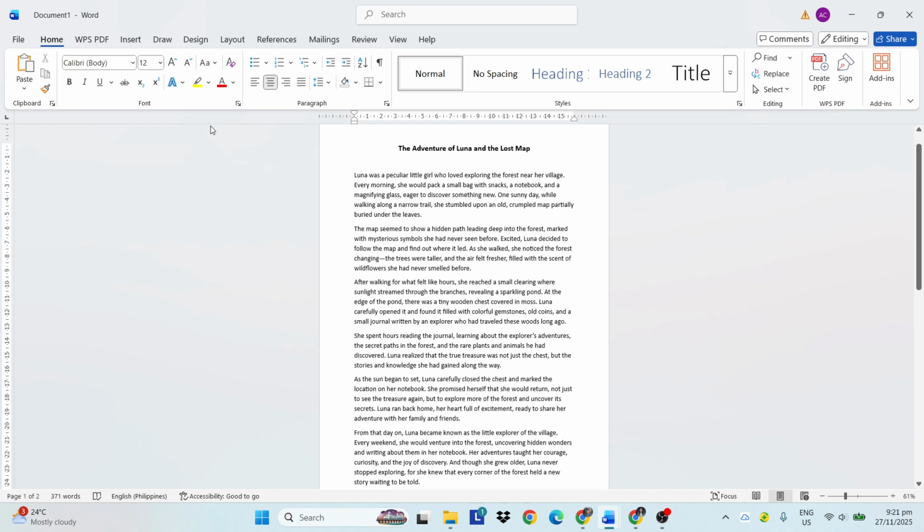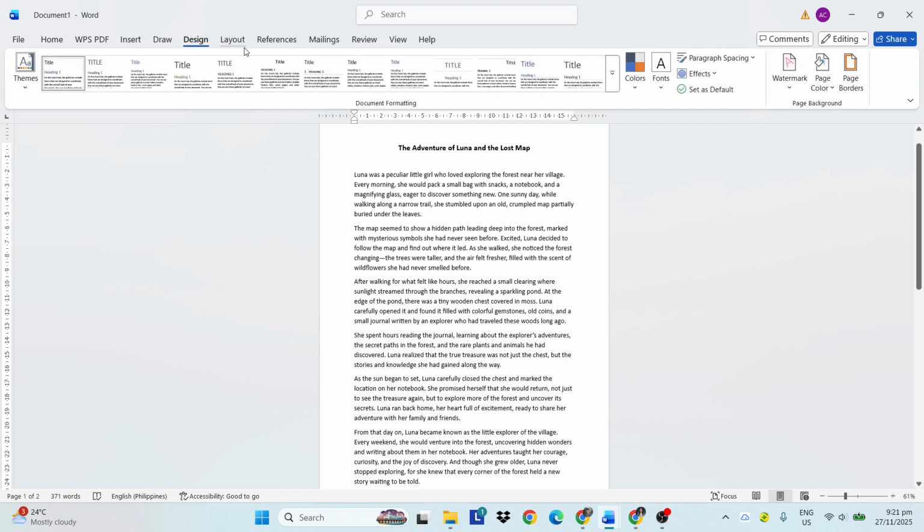With your file ready, head to the top of the screen and click the Design tab. This is where Word keeps most of the visual customization tools for your document. On the right side of the ribbon, you'll see an option labeled Watermark. Click that to open your choices.